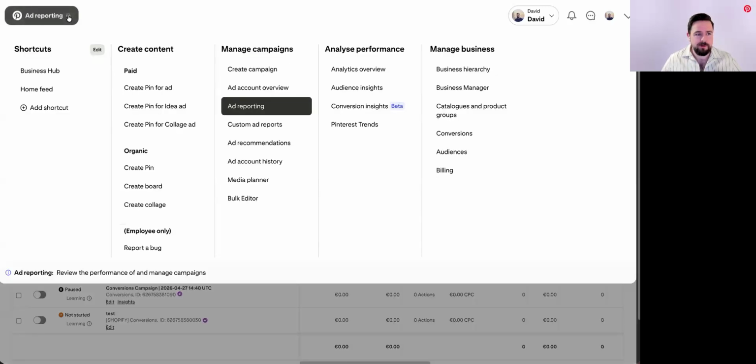So I'll tap the hamburger menu on the top left-hand corner. You can see all these suites of options start appearing. On the left, you'll see Create. This is where you'll create organic pins and ad creatives. And it's a great place to start if you're building out assets and you want really beautiful pins on your profile as well. Next, you've got Manage Campaigns.